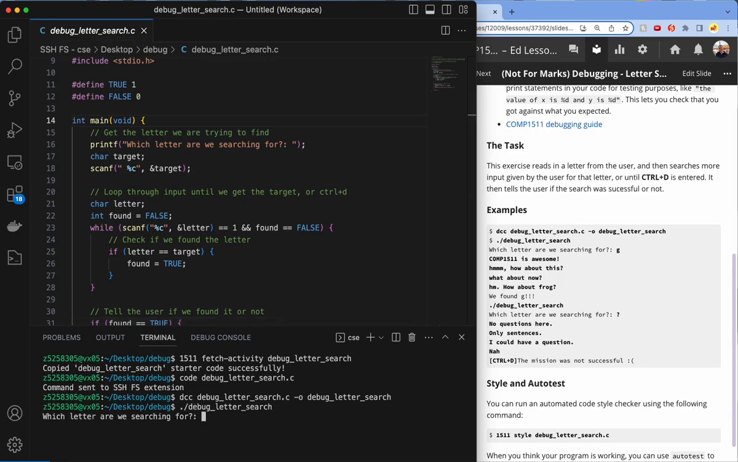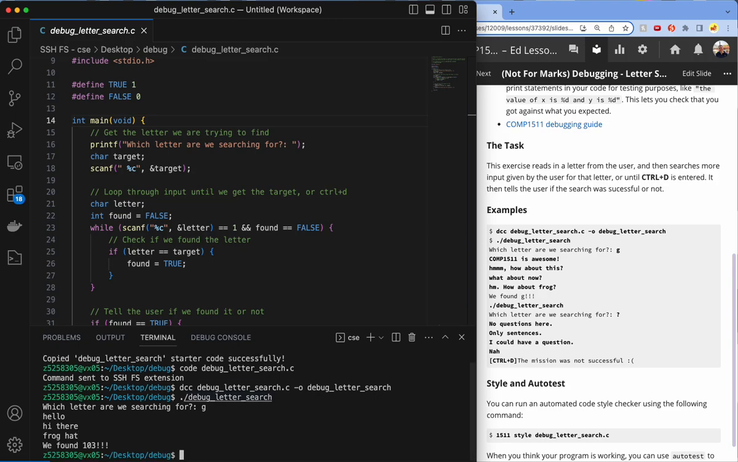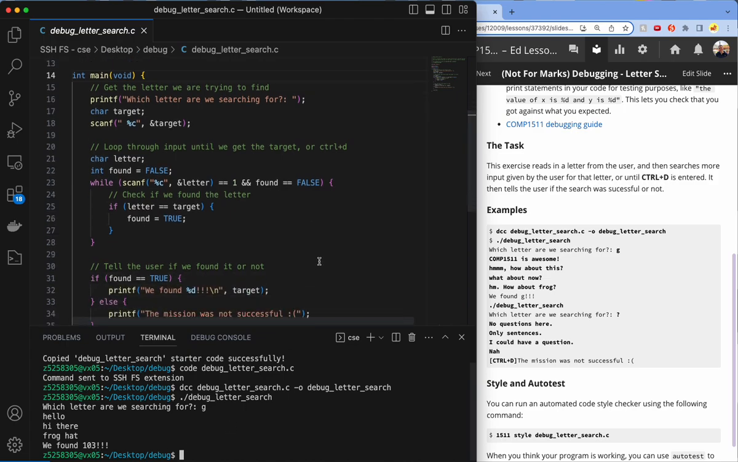Debug letter search. Which letter are we searching for? We'll do the example, we'll do G. And type in hello. Some more input. And then maybe frog hat. We found 103. What's 103? What does that mean? Why are we printing out a number?